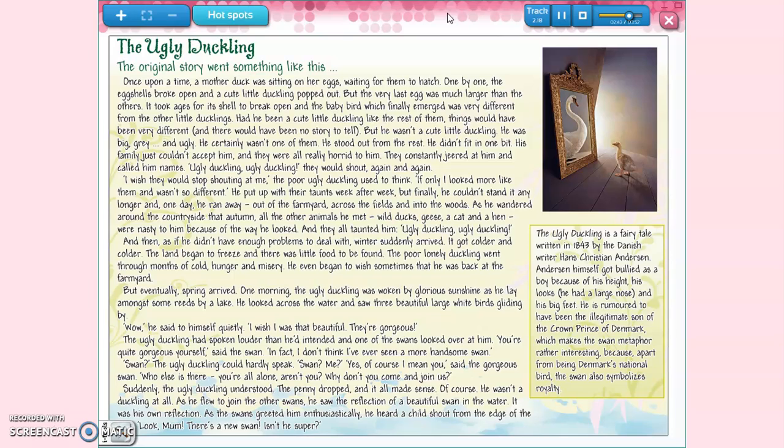"Wow," he said to himself quietly. "I wish I was that beautiful. They're gorgeous." The ugly duckling had spoken louder than he'd intended, and one of the swans looked over at him. "You're quite gorgeous yourself," said the swan. "In fact, I don't think I've ever seen a more handsome swan." "Swan?" The ugly duckling could hardly speak. "Swan? Me?" "Yes, of course I mean you," said the gorgeous swan. "Who else is there? You're all alone, aren't you? Why don't you come and join us?"